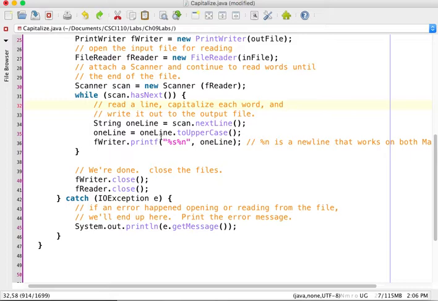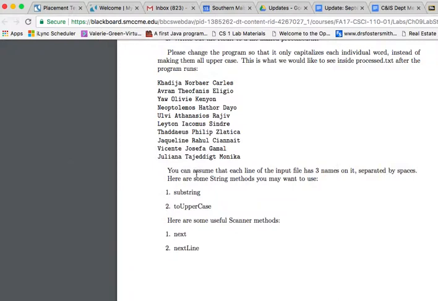But I can't use toUppercase because that's going to capitalize the whole thing. So let's see what I have available. toUppercase, substring. I could potentially also use charAt, maybe. And then I can still read in from the scanner.